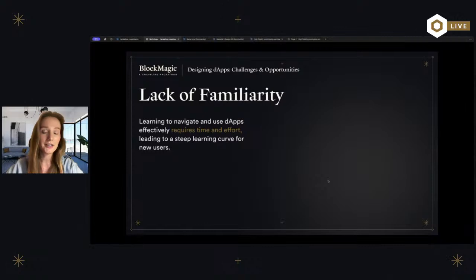Lack of familiarity, the next challenge. Learning to navigate and use dApps effectively requires time and effort, leading to the steep learning curve for new users. As I was mentioning in the previous workshop, there is a cool book about UX design, Don't Make Me Think. And as the title says, the less users think using your decentralized application, any application, actually any product, the better for you.